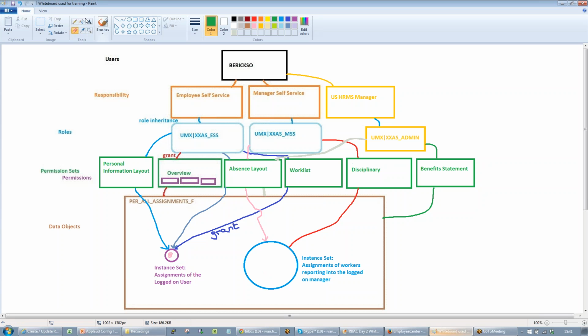So if I'm viewing a direct report, I'm viewing an assignment that's in here. What happens when I view an assignment in here as this guy here? I'm logged in as Barry, I'm a manager, I'm an administrator. I've got both of those roles. Well, first of all, I see disciplinary action because I'm the manager. I see absence because I'm the manager. I see overview because I'm an employee as well. And I also see benefit statement. So in this particular example, I see disciplinary and benefit statement.